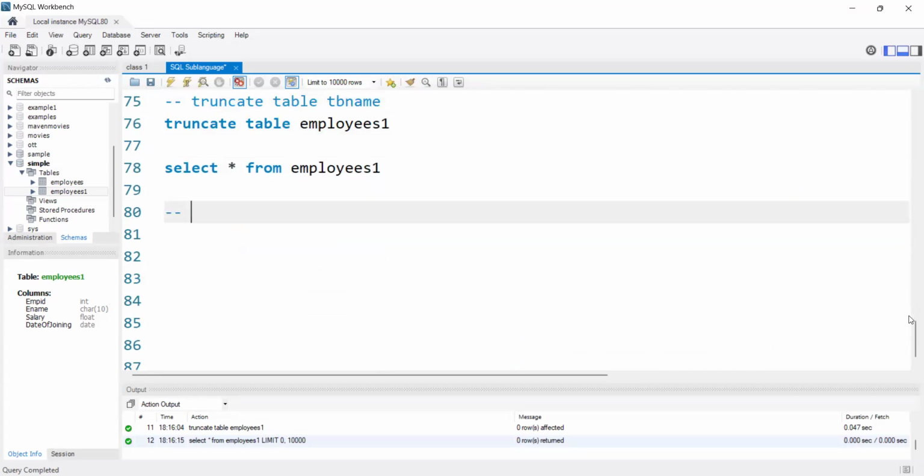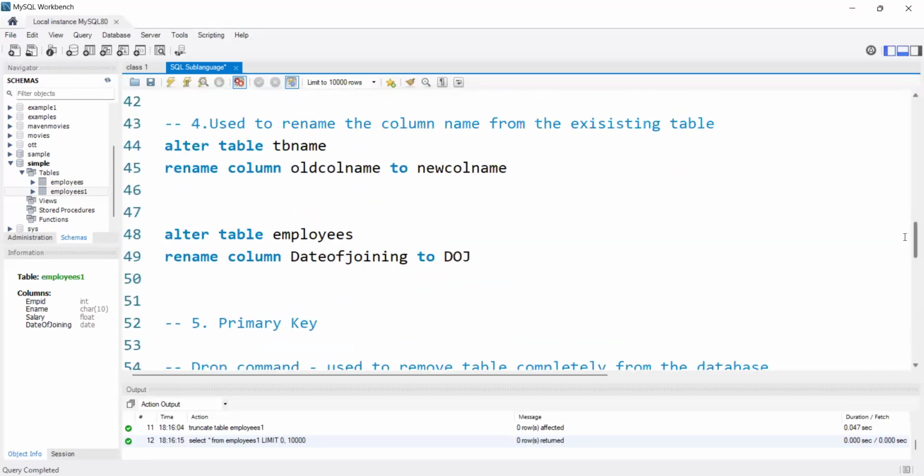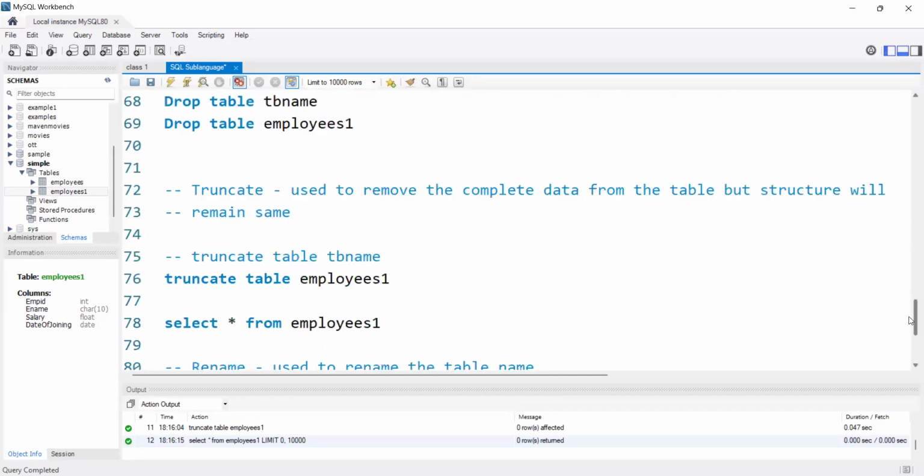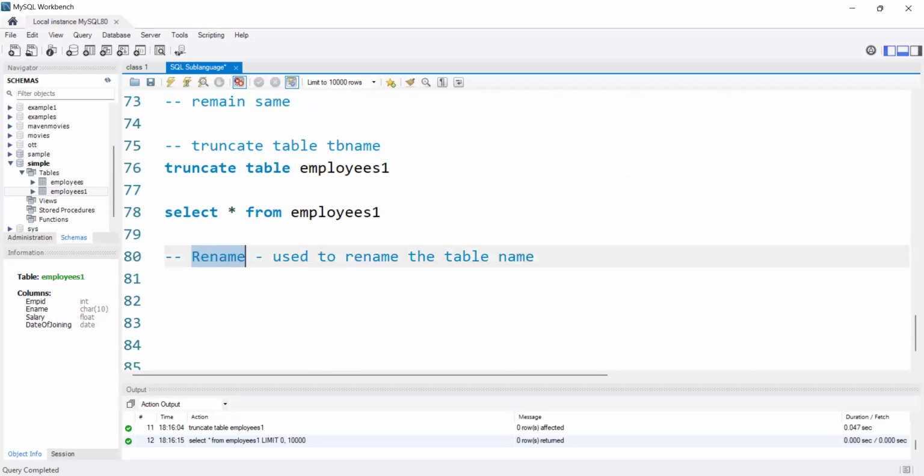Okay, so the rename command. Rename is a command which is used to change the table name. Whenever I want to change my table name, I will use this rename command. In the alter command we have one use case, the fourth use case: if we want to rename a column name inside alter command, we use the rename keyword. Here we are just renaming the column name. But if you want to rename the entire table name, then we will use the rename command separately.